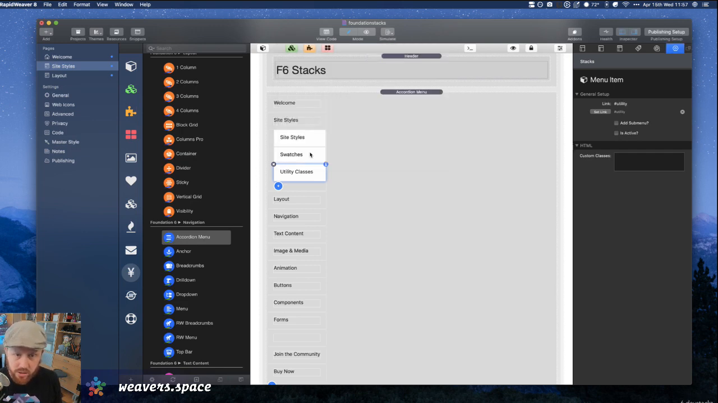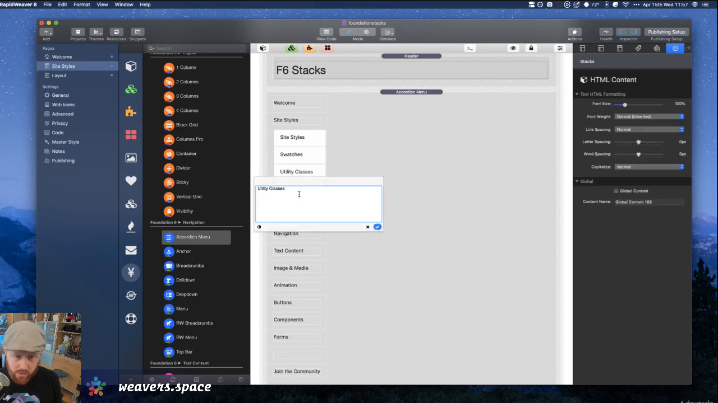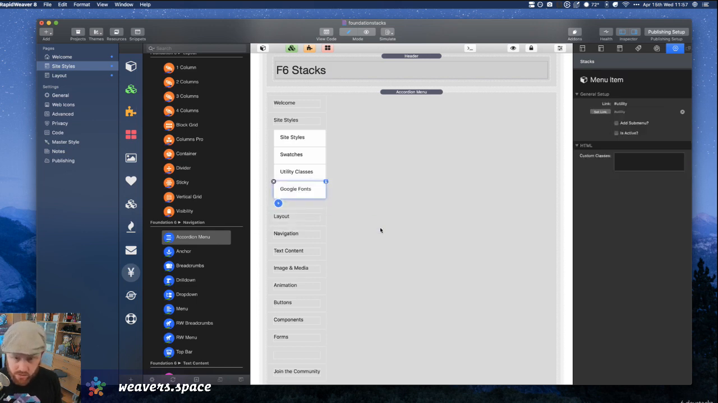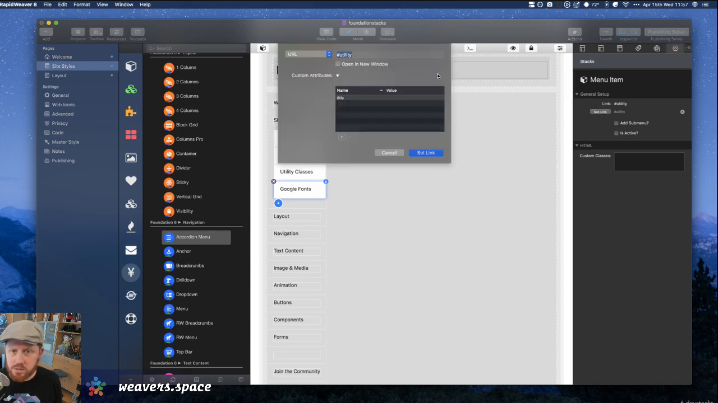Let's call it utility. And one more. What about Google Fonts? Right, some features of site styles. Oh, we want to set this, and that's going to be Google.